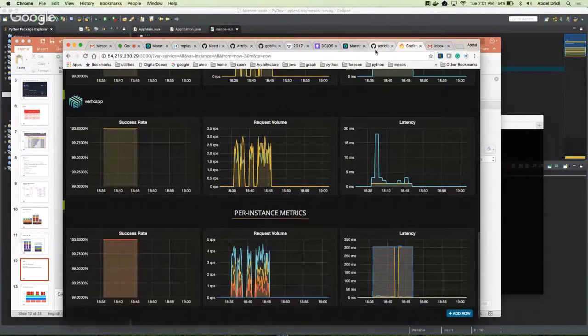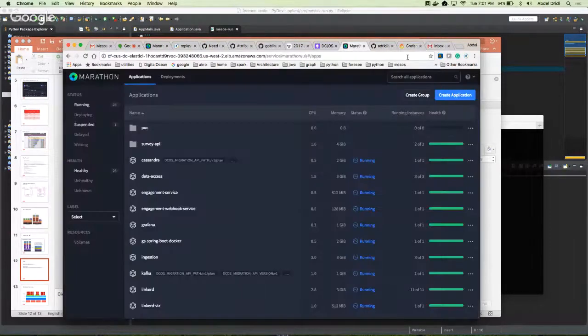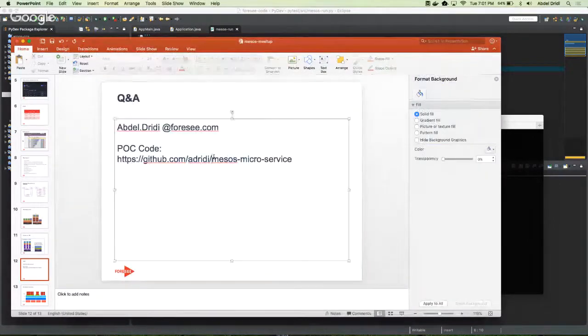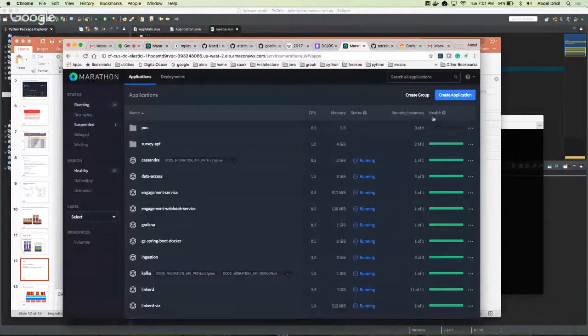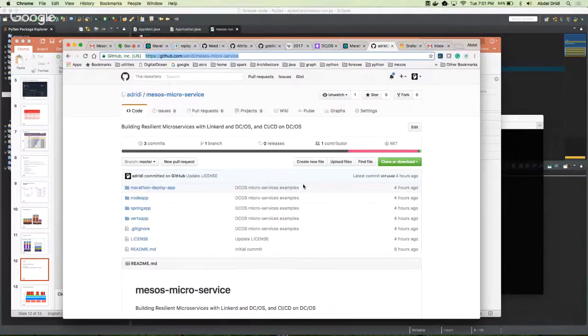I think that's pretty much it from my side. The code is here on GitHub and it's public. You guys can play with it, deploy it, and discover that doing things in Vertex or even Node.js allows you to deploy more services with fewer resources. Questions?